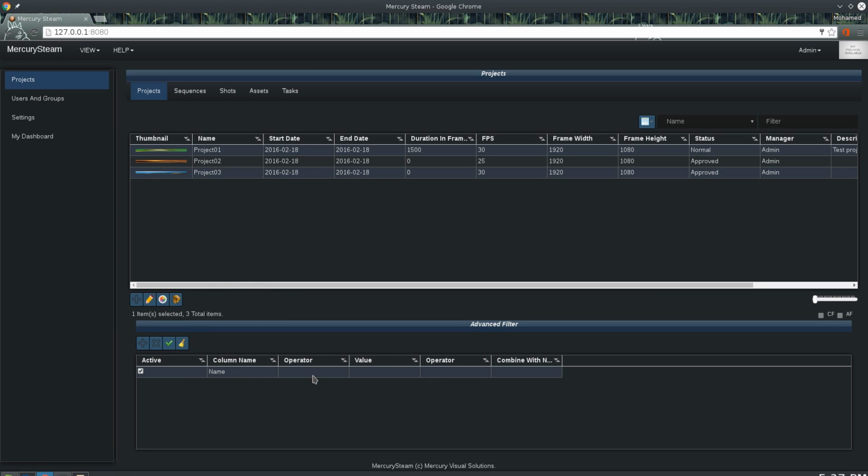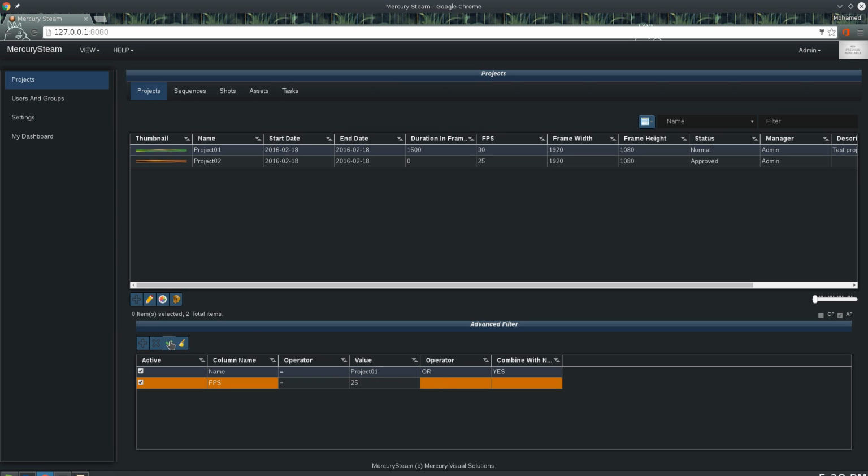select the column name from here, operator equal, value project 1, or create another filter, FPS equal 25. Let's execute this. Now you only get items with the matching criteria selected in here.